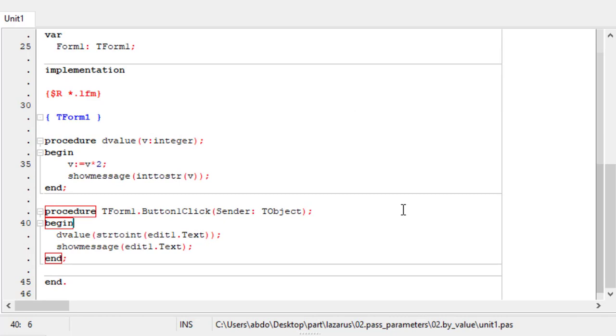This is the second example. It's an example of passing parameter by value. When you pass a parameter by value, only a copy of that parameter or that variable will be sent to the function or procedure. This function or procedure will manipulate or change this copy with no effect on the original variable. That means when you pass parameter by value, you use a copy of the variable without affecting the original variable. Now let's execute and see.